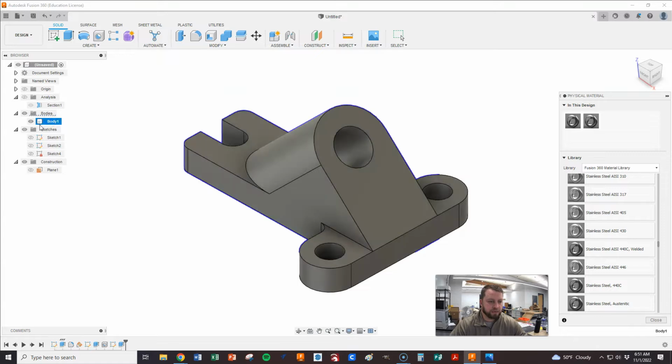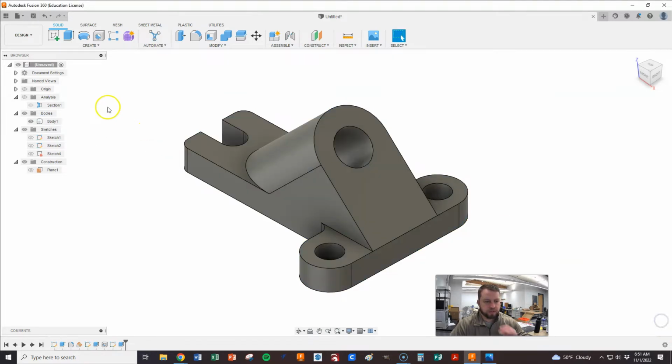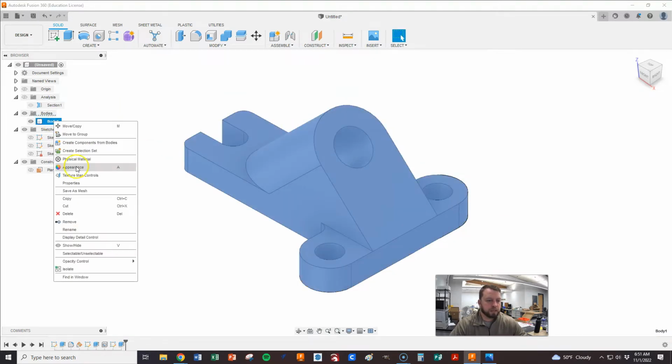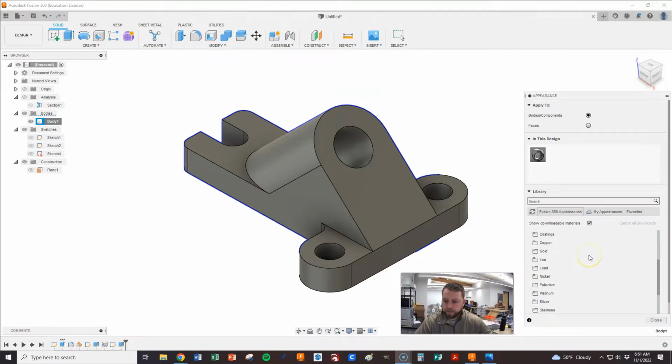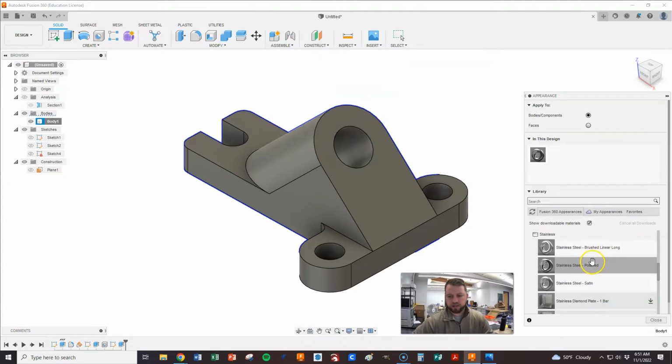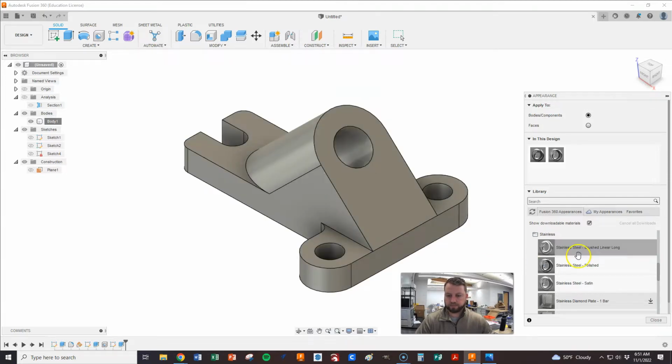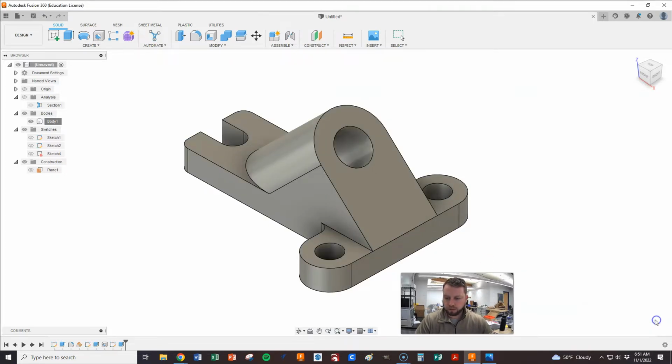Now let's make sure we want it to look like what we do, so we close this. And let's change its appearance. Metal. And we chose stainless steel. So there's stainless. Brushed, polished. We'll make it nice and polished. Alright. Go ahead and close this.